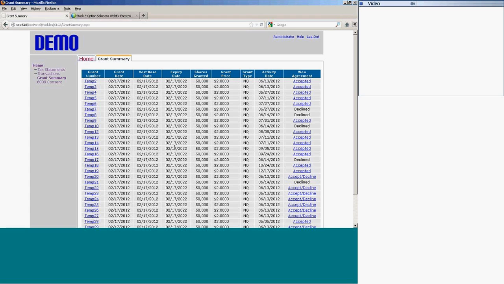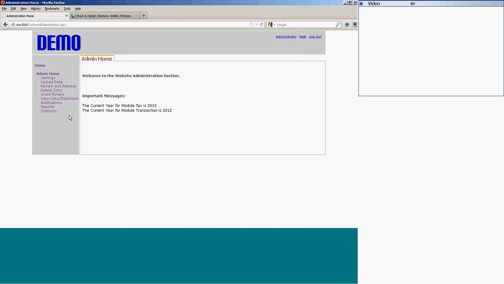Very straightforward in terms of being able to view pertinent details around their grants, the status of their grants, whether it's been accepted or declined, or in a state awaiting acceptance or decline, and other details. From an administration perspective, there's a few points we'll lay out for you, to help you understand.